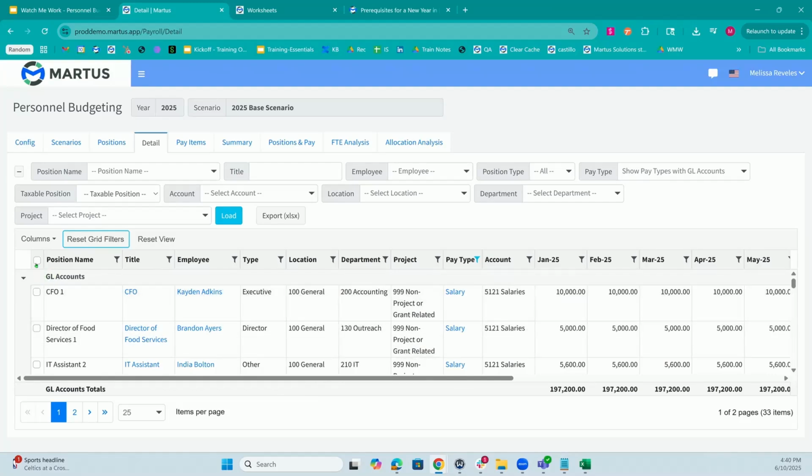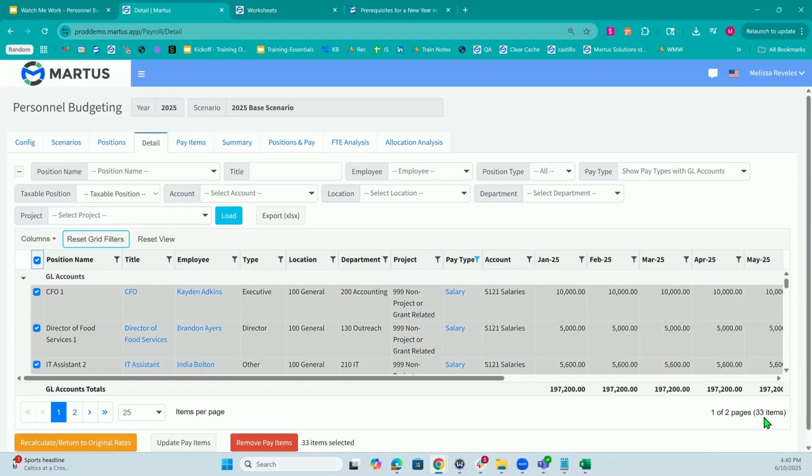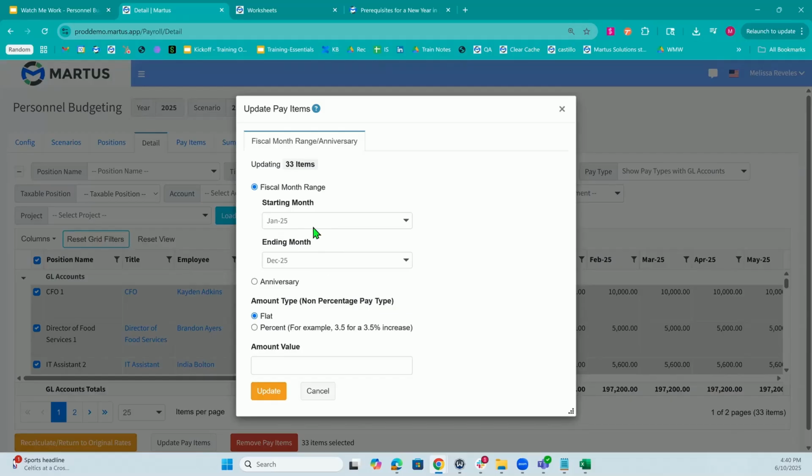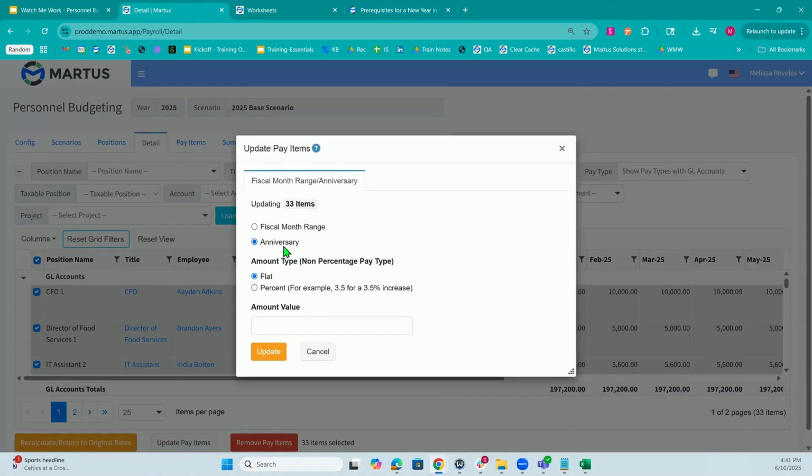What I'm going to do is I'm going to select all of these records by clicking on the checkbox at the top. Notice that we have 33 items that are matching our criteria, and we can see that here on our screen. We also have 33 items selected. So it's very important to look at those before you make these kinds of changes and ensure that the numbers make sense. So now I'm going to click on update pay items, and you'll see here that I have the ability to start this in any month, but today we're going to do anniversary.